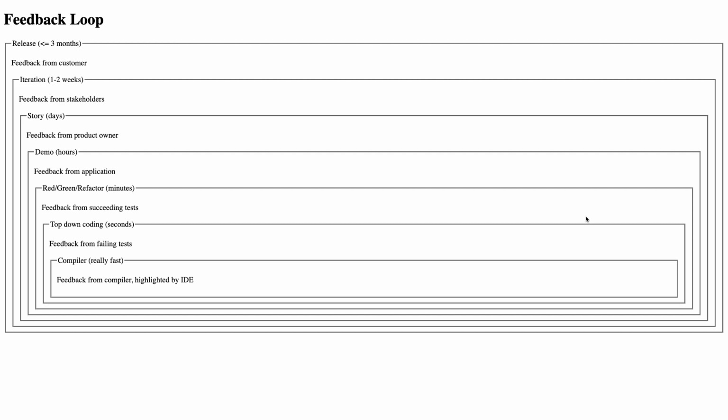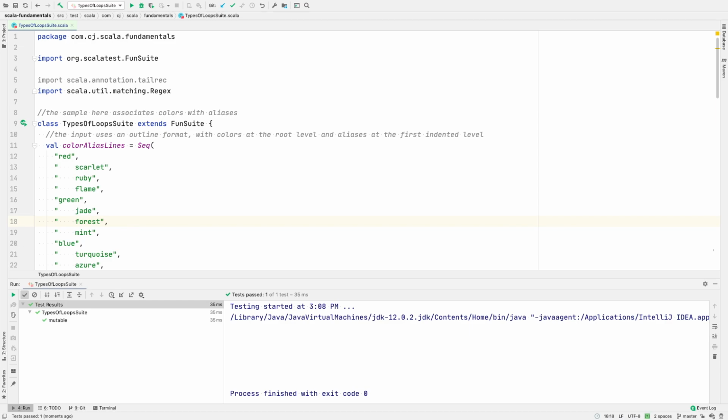Before we get started, consider where we are in the feedback loop. Remember, feedback loops should be top-down, iterative, and nested. Within the scope of this exercise, the outermost loop is the red-green refactor, where we're getting feedback from succeeding tests. From there, we're going to drop down to the top-down coding loop, where we get feedback from failing tests. And then finally, we're going to even further drop down to the compiler loop, where we're reacting to compiler errors that are highlighted in red by the IDE. So let's get started with the fold with builder test.